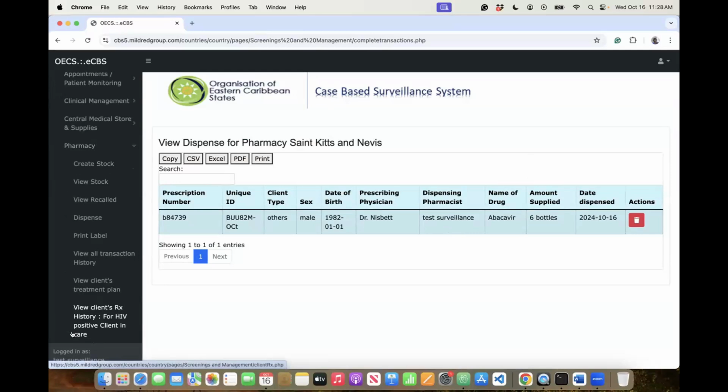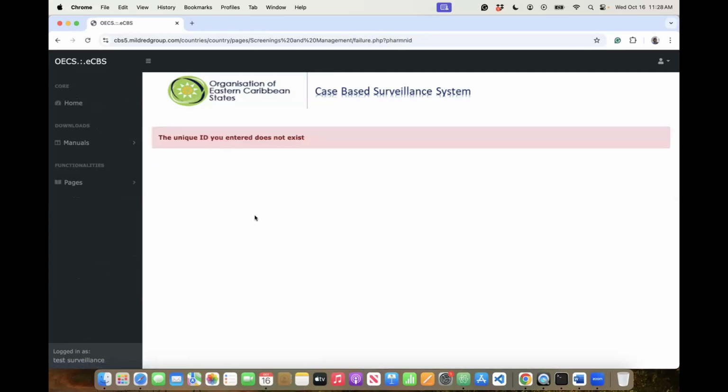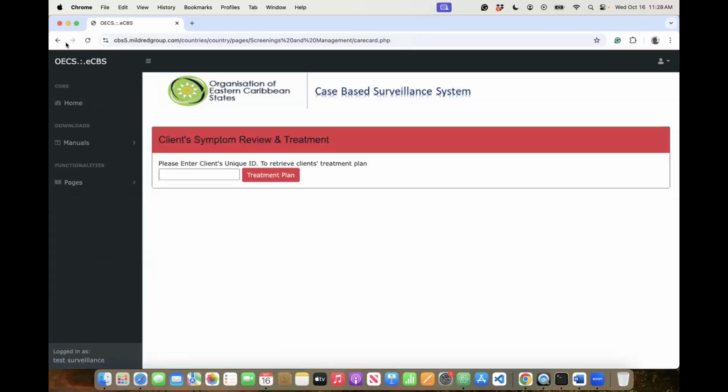If you also want to look at the specific client's treatment plan. Now, there are some pharmacists when we were evaluating that have said that sometimes they want to see the doctor's notes before they dispense certain medications. I don't know if it applies to all countries. So you have a link to view the treatment plan for the client. So let's say BUU 82M, and then you can view the care card. Sorry, I put the wrong unique ID.